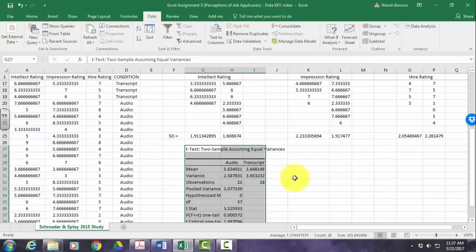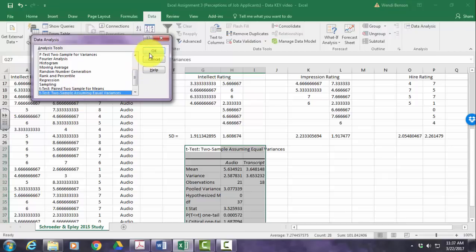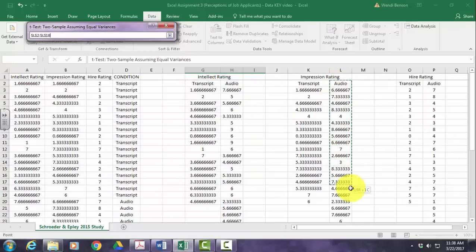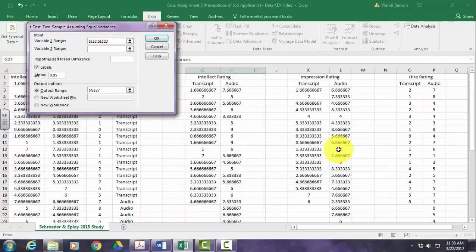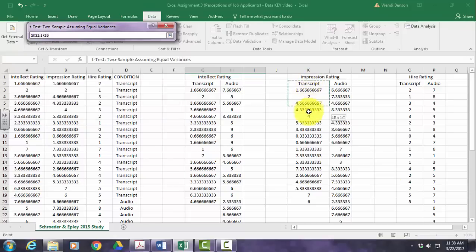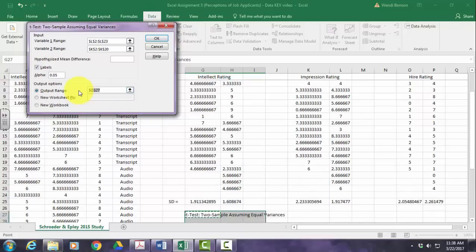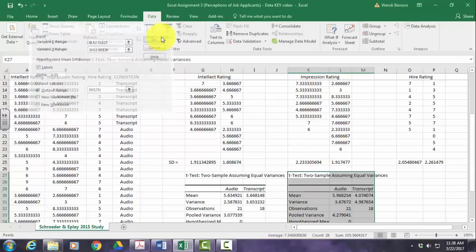Okay. Now let's run each test before we explain them. So let's go to Data Analysis. We're doing a t-test assuming equal variances again. But now, make sure you click the little data so it'll let you navigate through the worksheet. We're going to select the audio scores. I deleted that. For the impression rating, just highlight those. Now you want to get rid of this. And for variable 2, we're going to highlight the impression ratings for the transcript group. Labels is still selected. We want this to go into a different output range, so delete that. And then just go ahead and click right here. So we know we're looking at the impression t-test, and click OK.